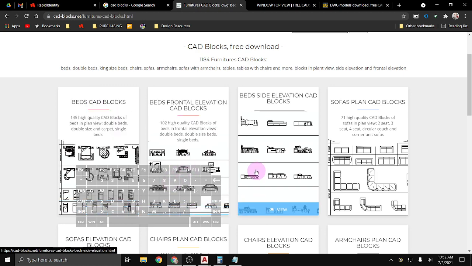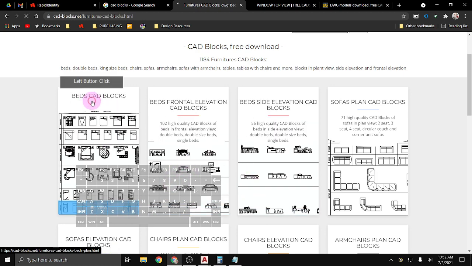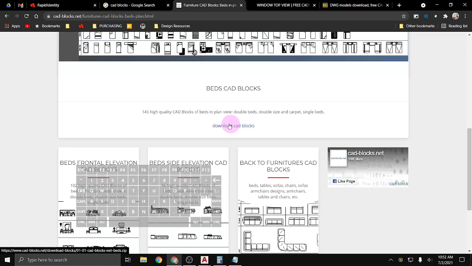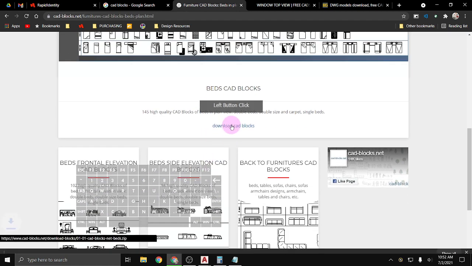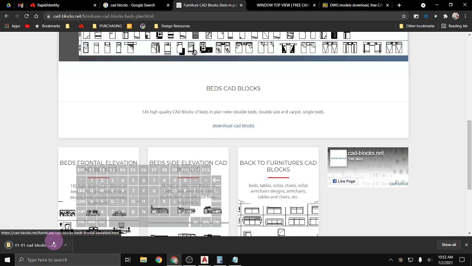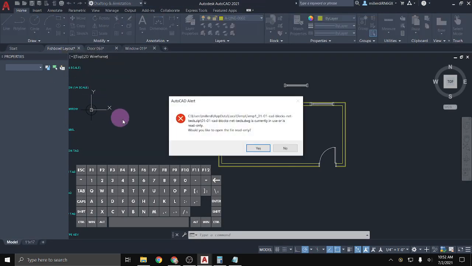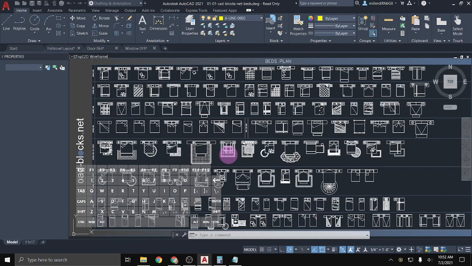Beds, so we have beds from the front, the side. Since this is a plan, I'm going to do a bed from the top. And I'm just going to download blocks. And this time it downloads as a zipped folder, so I'll just click on that to open it. Double click to open it, and I get this alert saying that it's temporary. So I'll just say, sure, open it as a read-only file.